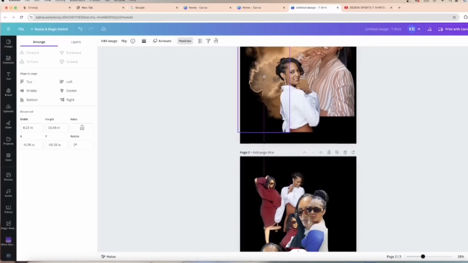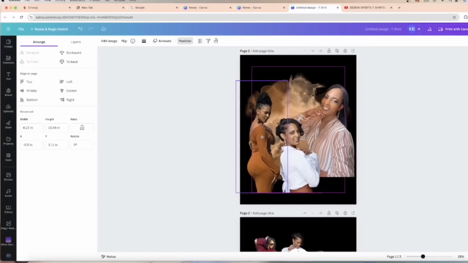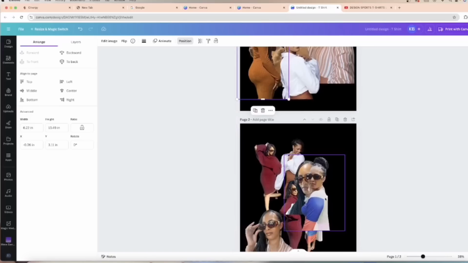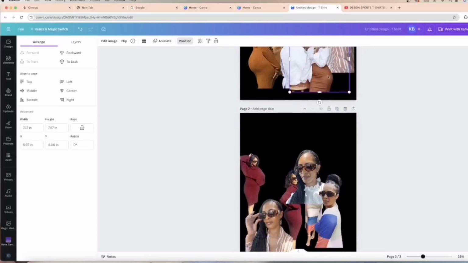I'm going to bring this photo up and let's see. So these colors are blending really well together. As you may know, I'm always into neutral colors, but I do love my burgundies and reds like this one. Let's bring her up here.